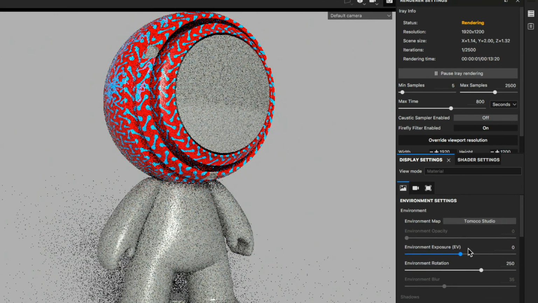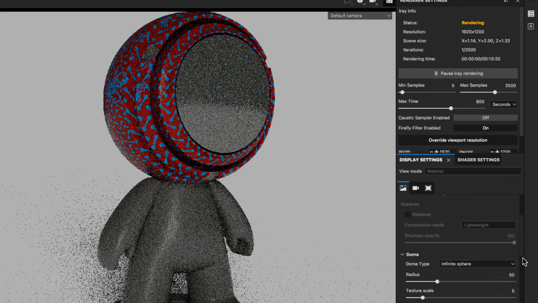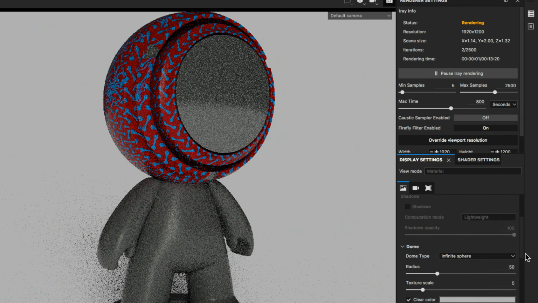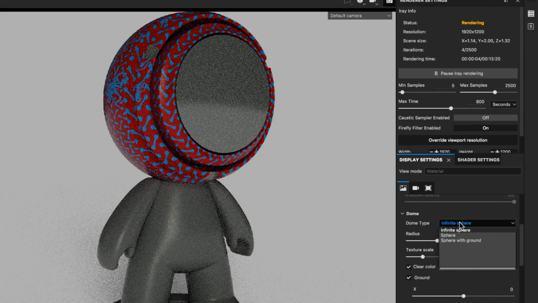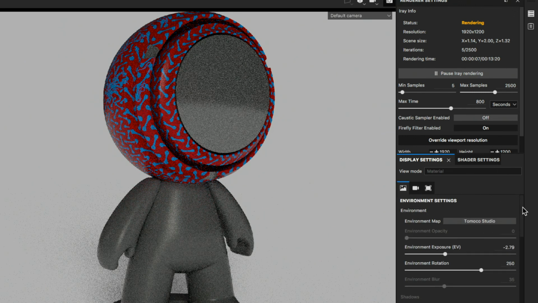Let's see if I can get the studio back. I'm not sure why my environment map has been overridden. It's this, it's the dome. Let's turn this sphere with ground. The clear color, that's the ground. We get to determine that, so just play around with it. There's a lot of cool parameters in here that will make this a pretty powerful system itself.